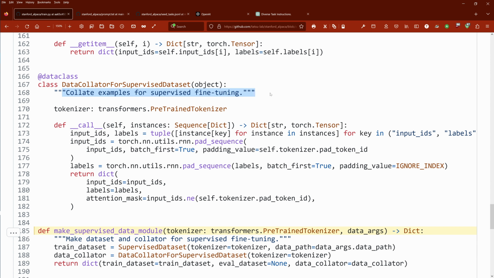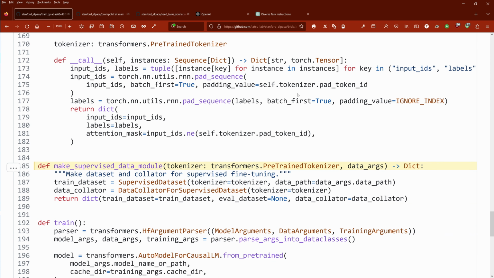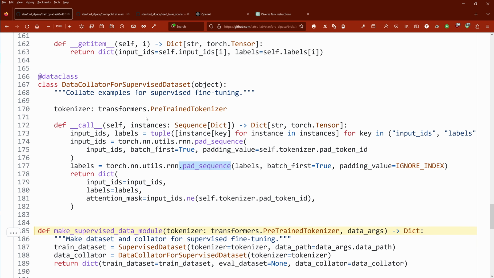What it does is collate examples for supervised fine-tuning. And if you remember my other videos, this is just about the maximum length, about the padding that's happening, the pad sequence. So more or less, I leave this up to you. This just takes care of the perfect padding, so that everything has the same length, everything is homogeneous, and there are no short and long sequences. Please, this is for you.